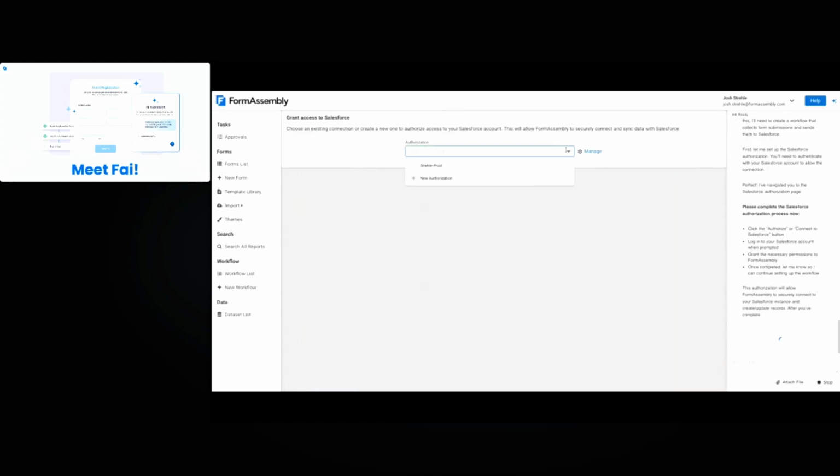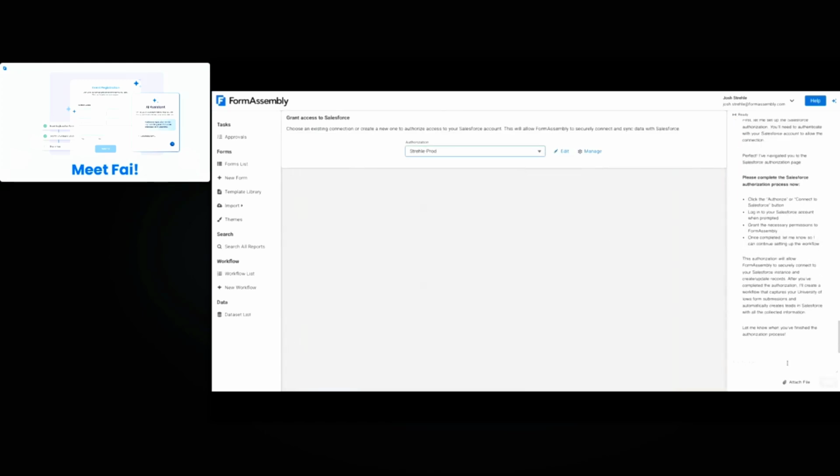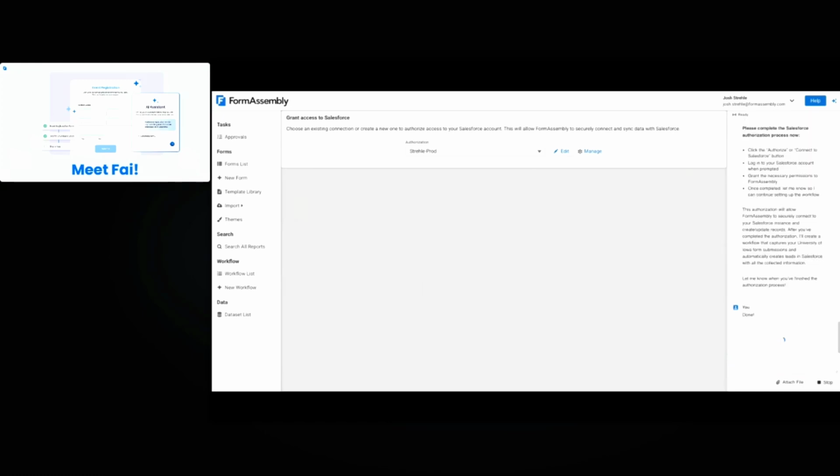So to begin with, Faye's going to ask you to authorize your connector. It's going to prompt you there. Faye is always going to hold the user's hand. So if you have users that are relatively new to FormAssembly, this is going to be a great way to get them up and running in the platform faster. So I went ahead and authorized. I'll just confirm, done. And Faye will move on with the process.